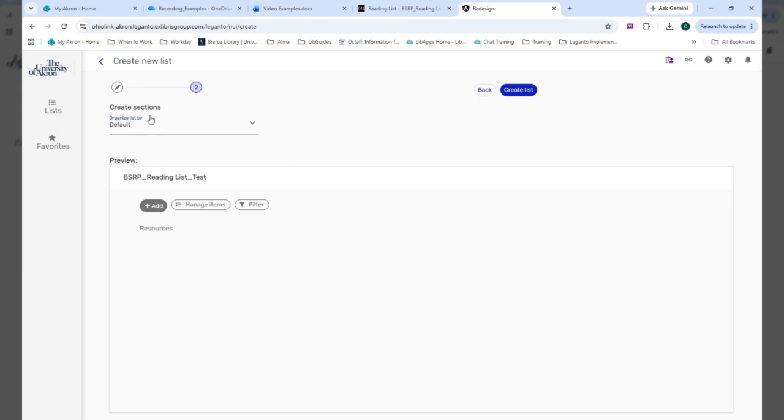In order to make our list, we need to choose how we want our sections organized. So we can just have it be a big long list by doing default. We can have the number of sections correlate to the weeks in the semester. So this one has 16, for instance, but you can also adjust to say 6 if you needed to. And that's very easily done.